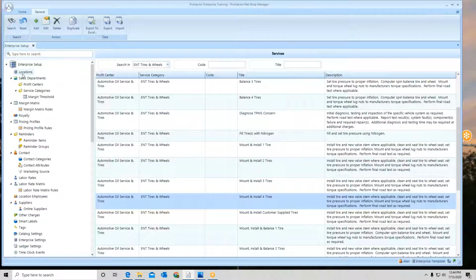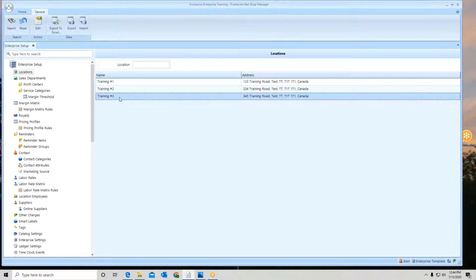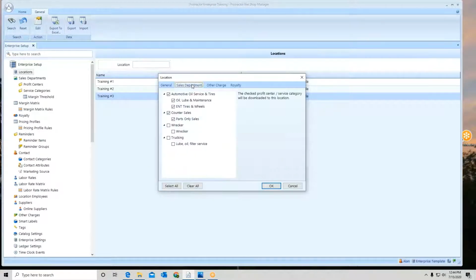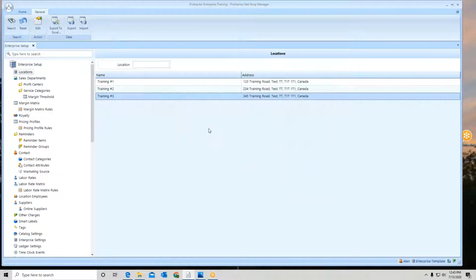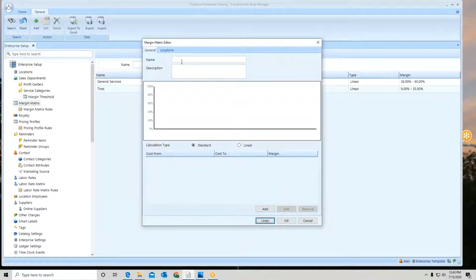So at location 3, let's go open this up. Actually, I have 2 different sales departments. I have also a counter sales department, which is parts only. So what if I want to make a matrix for that also? So I go to margin matrix, add. So this might be my parts or counter sales.